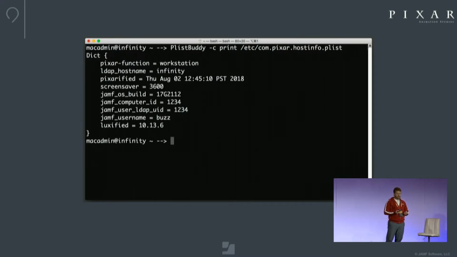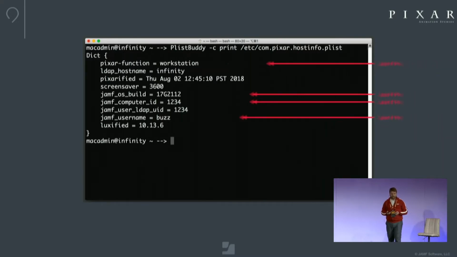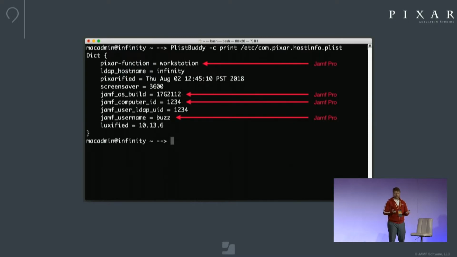Some of these items are coming from Jamf Pro. And so the first one there, Pixar function, is a custom extension attribute we have with several values. By far the most common is workstation. And this one, of course, is a workstation. Another value that could be there might be Server or Avid or Pro Tools, and they get scoped and handled differently accordingly.